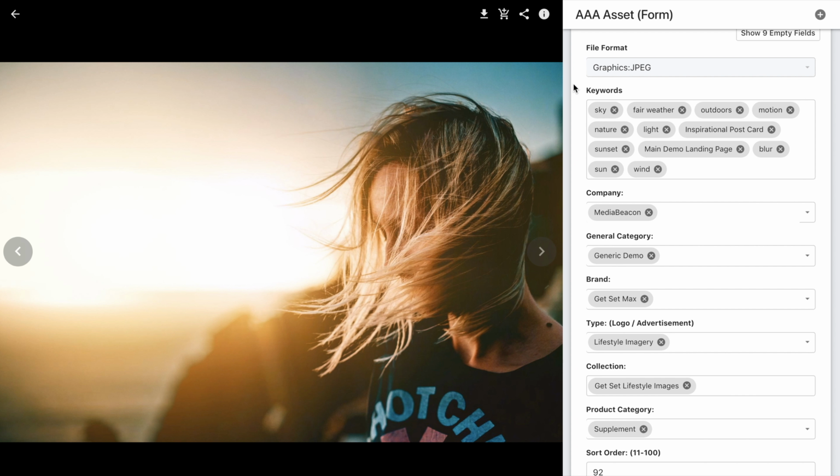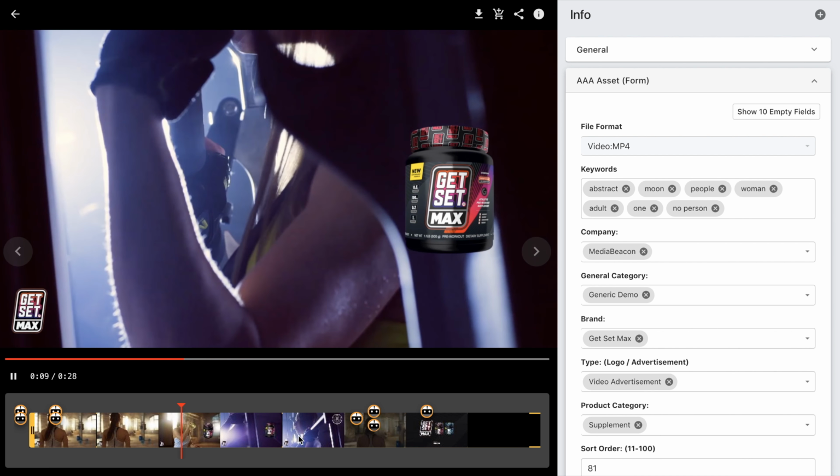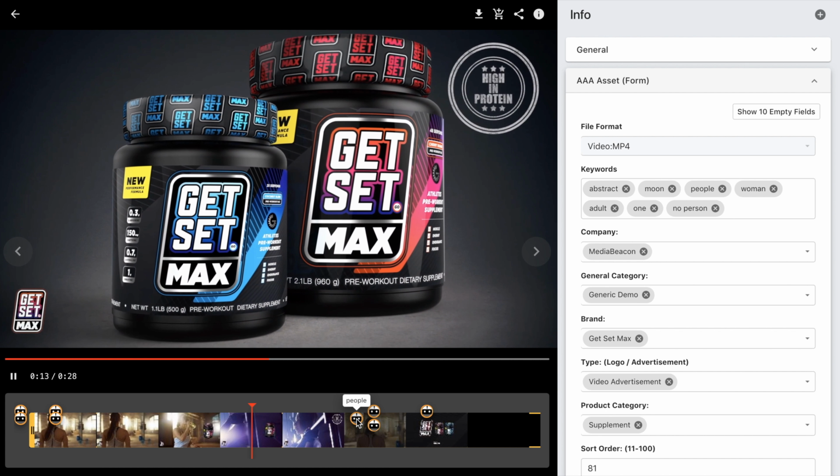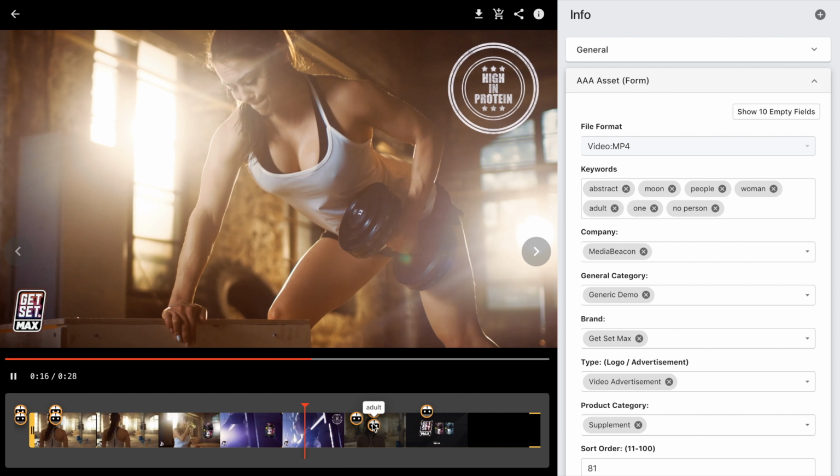Also note that the keywords are now derived from our integration to Clarify. Clarify is our AI partner. All of the images and videos, anything with a preview, goes to Clarify to get tagged and comes back enriched with keyword information, making all previewable images much easier to search. On a video, the keywords are time-based, so you know exactly where in the video the keyword applies to.